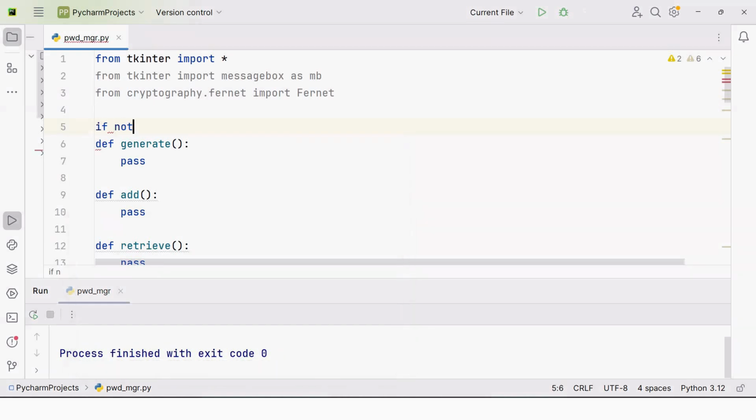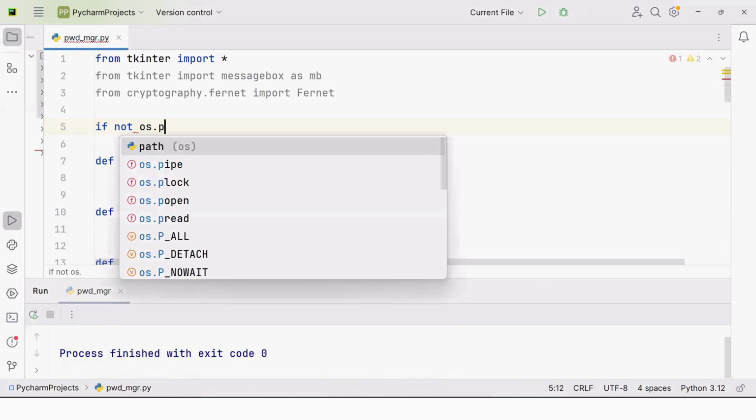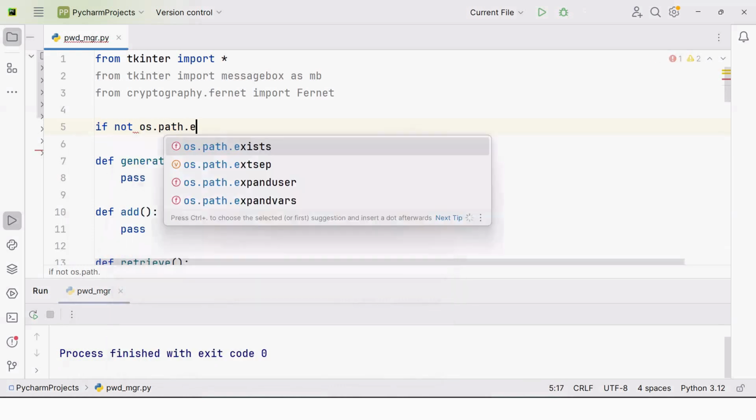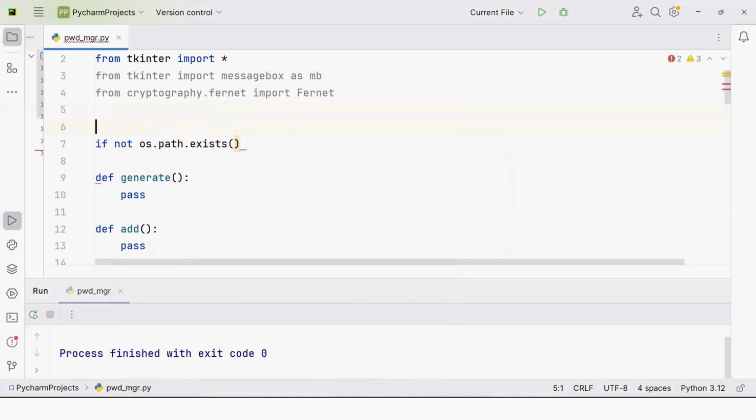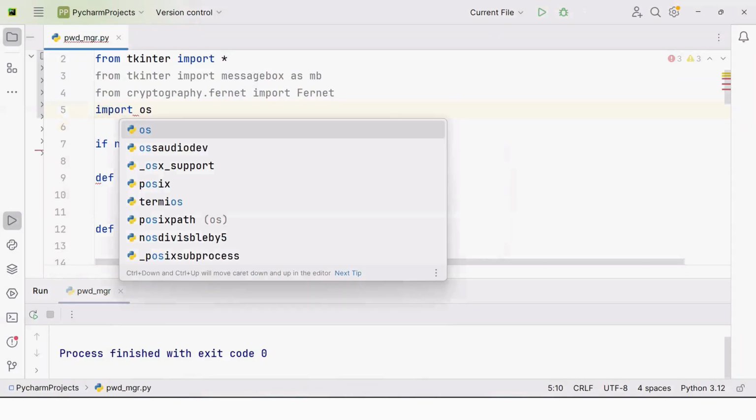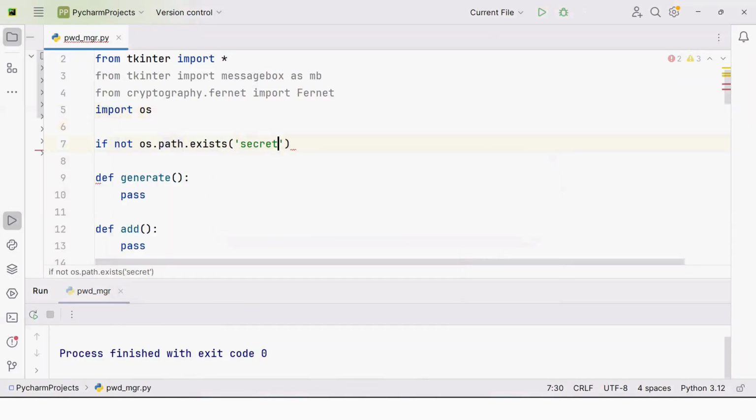Okay. So if not os.path.exists, it will just check whether the file name is present or not. So in order to use this, we need to import os. So check whether this file secret.key exists or not. If it doesn't exist, we are going to generate the key. To generate the key, we will be making use of the class method generate_key.